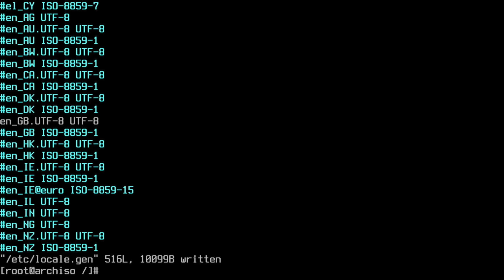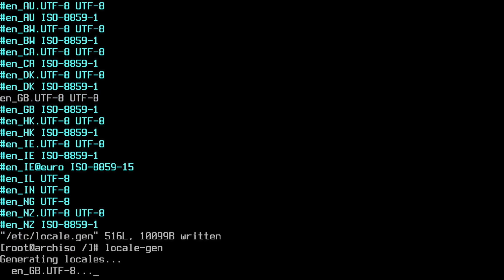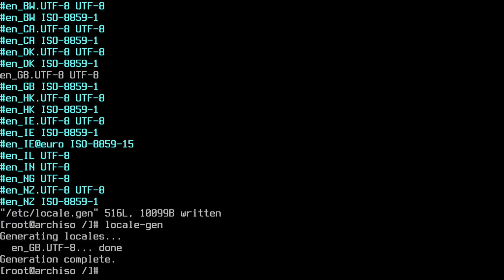Quit. And then generate the locale based on that uncommented selection. locale-gen. There you go. So we found en_GB UTF-8. It's generating all the stuff. I don't know what it's generating. Something to do with languages.